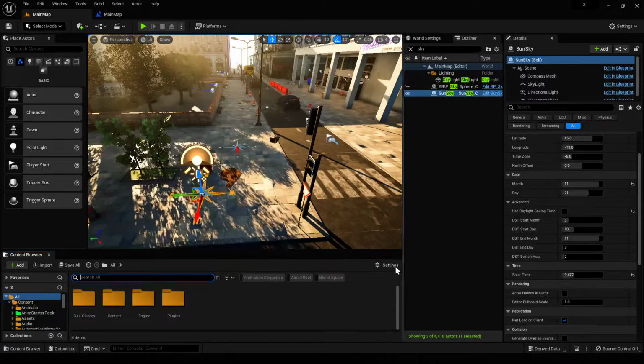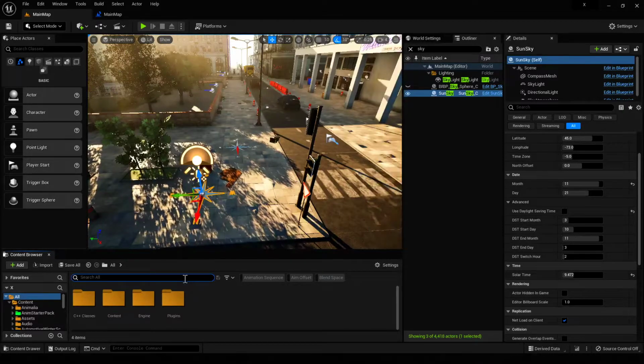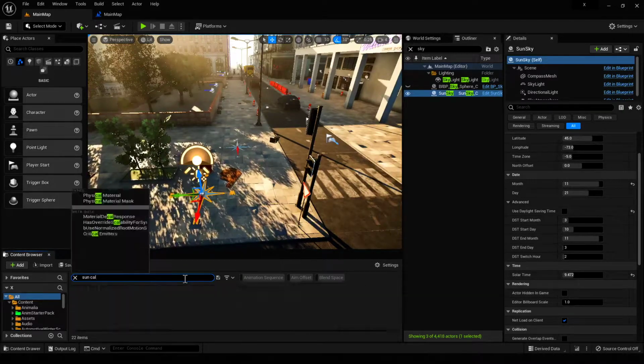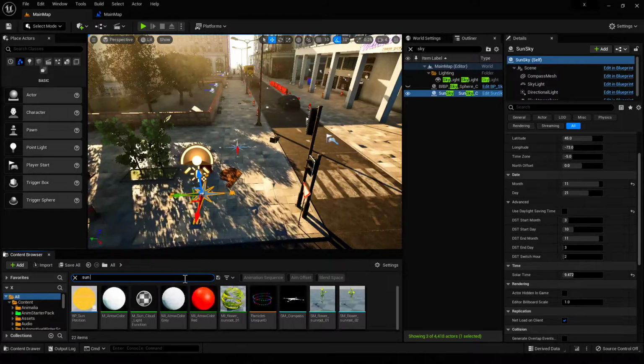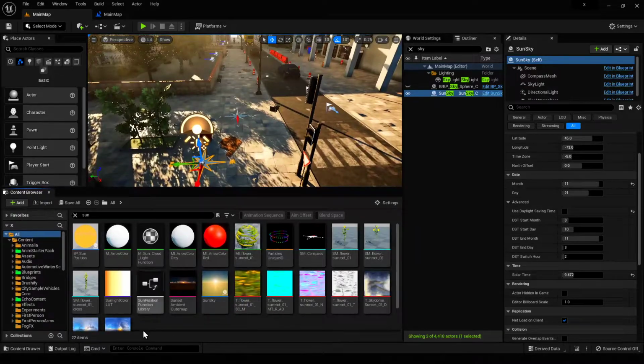And then make sure that in the settings inside the content browser, show engine content and show plugin content are both ticked. And then what you're going to do is just type in sun, and you're going to find the content.